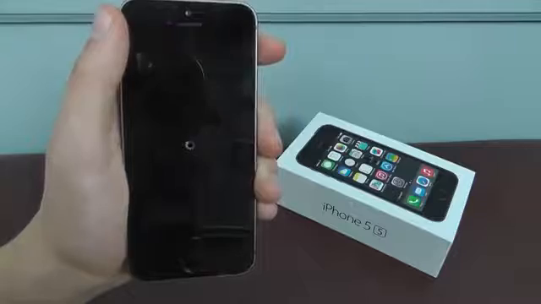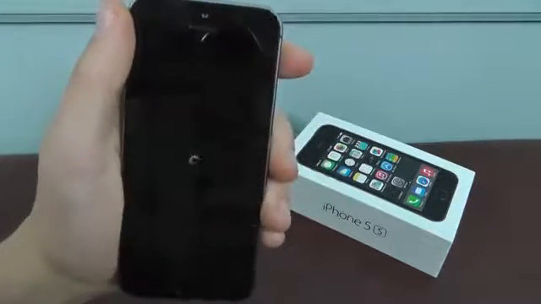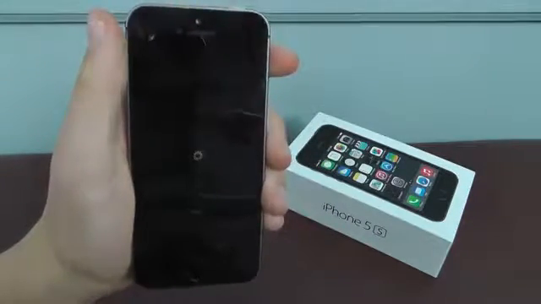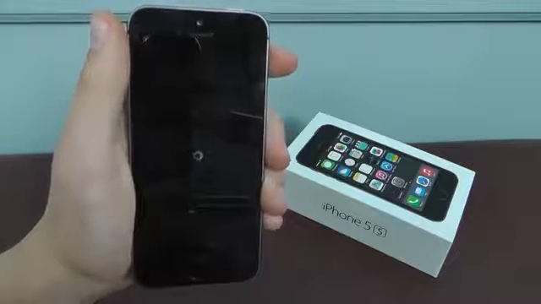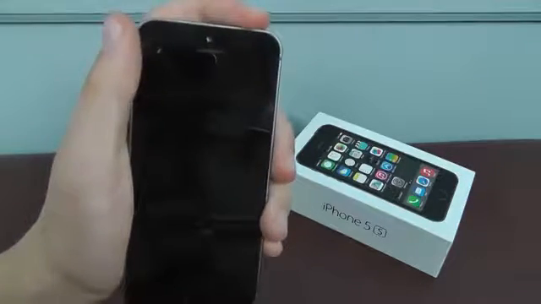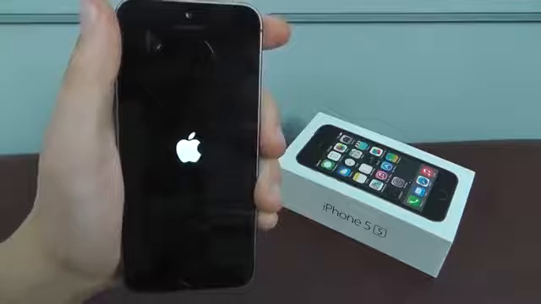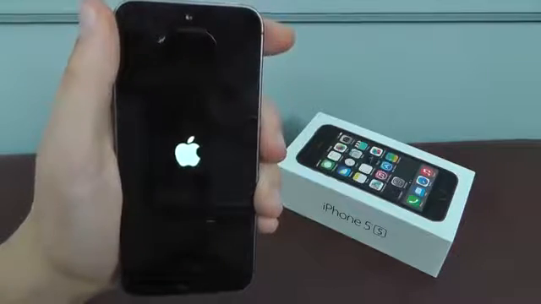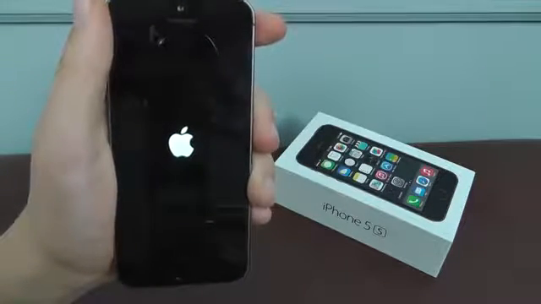To turn it back on, once it's completely done, which it's not done yet, all you gotta do is press and hold the lock button again until it comes back on. So we're just gonna do that. It'll come up with the Apple logo. It'll take just a second to load up, and then you'll be right back in.